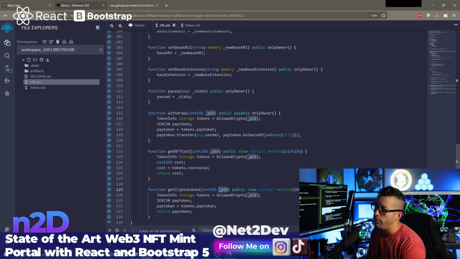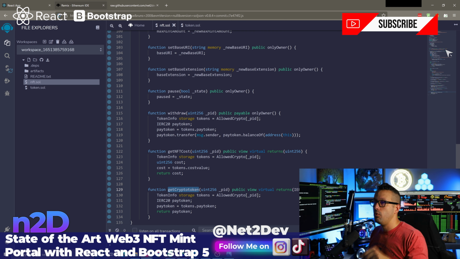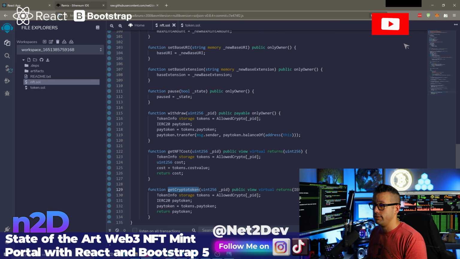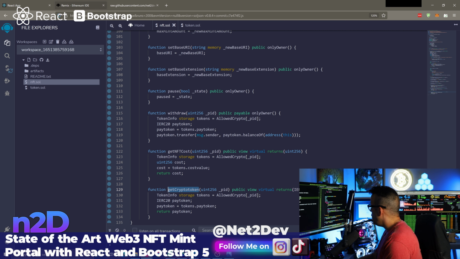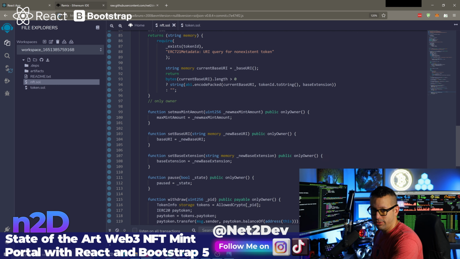We are calling the PID. The PID we know includes both the cost of the NFT in that particular ERC-20 token and the ERC-20 token address itself. That's how we get the value onto React, okay? Let's keep on going. One last thing, and I think it's going to be a bonus, okay?